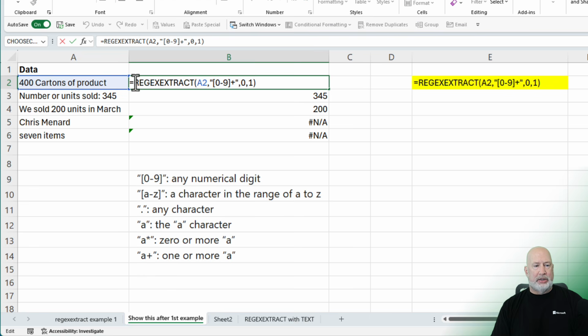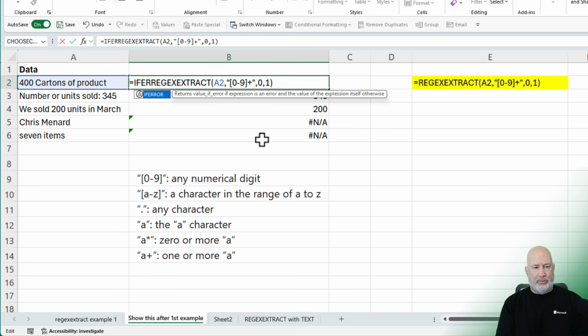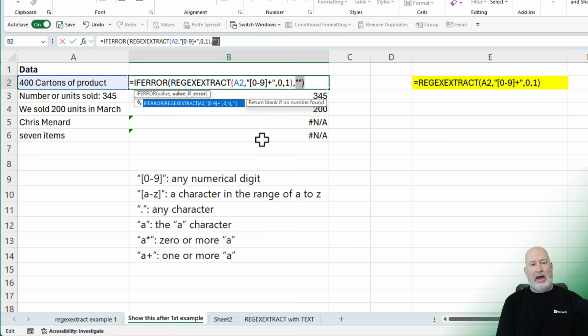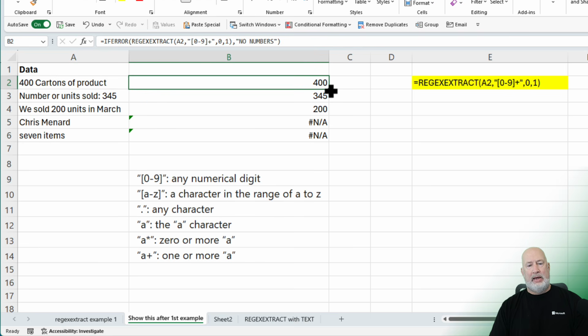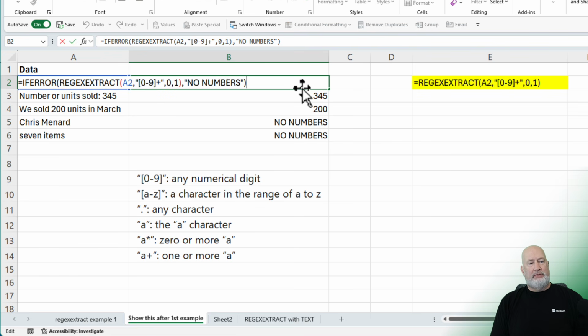By the way, bonus tip, I would probably throw an IFERROR function in here also. I'm assuming this is going to work, comma, value if error, "no numbers." Autofill that down, and there you go right there. There is your Excel function, REGEXEXTRACT, including an IFERROR message at the beginning.